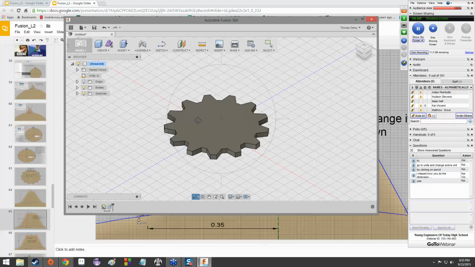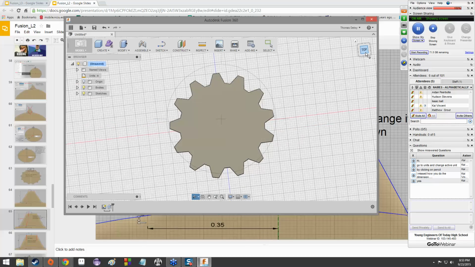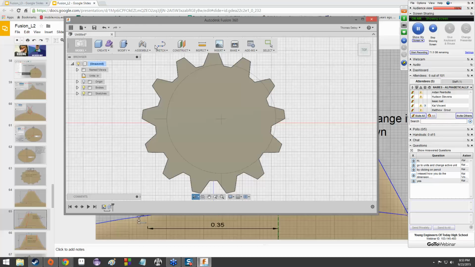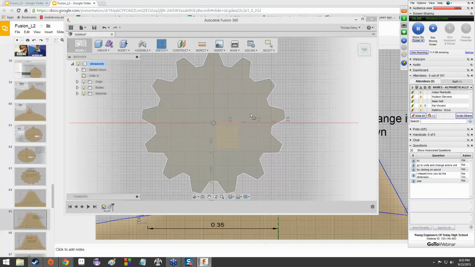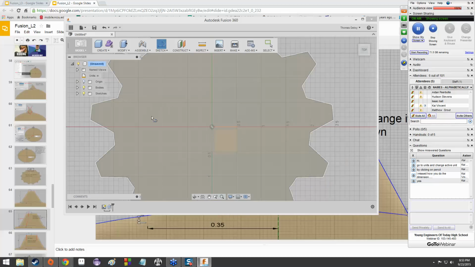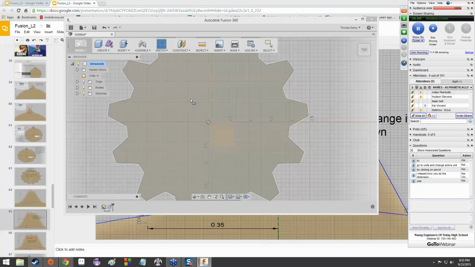Let's go ahead and get a top look at it again. Zoom in. Because there's one more thing we can do, if you guys are so inclined. And that thing is, we can draw on the gear. Draw, you know, whatever.